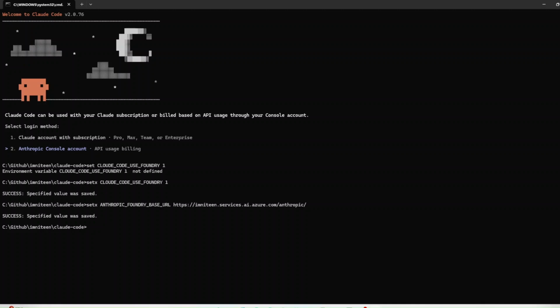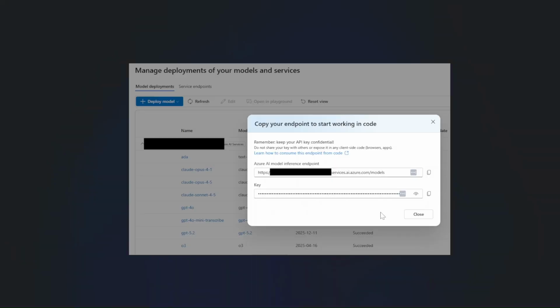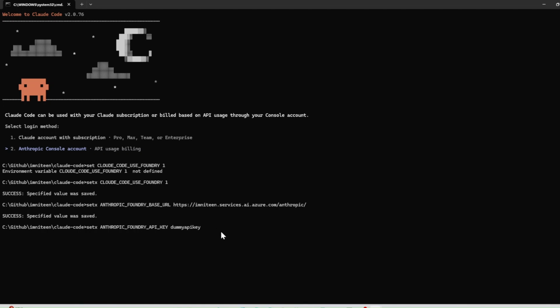Third value, I need to set the API key. I'm adding a dummy API key over here. You need to replace this with your API key and take the API key from here. You can simply click on this button to copy it and paste it over here.